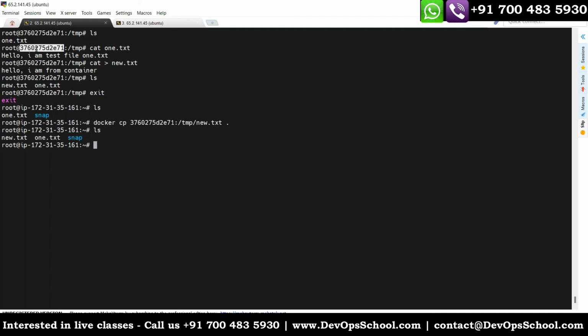We can see that the file is copied to your host machine. You can run cat on the new.txt file here: "Hello, I'm from container." This is how, guys, we can copy files, or directories vice versa. Instead of writing the file name, write the directory name, and it will be copied from here to there. Getting it, guys? This is how we can play with this.